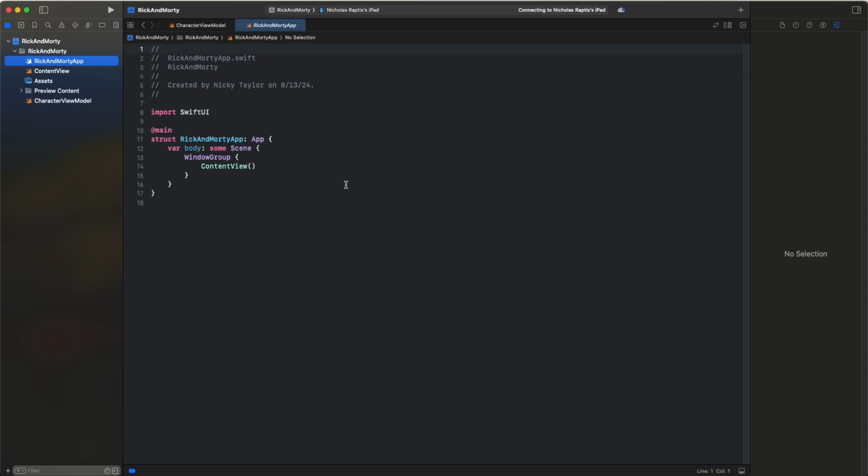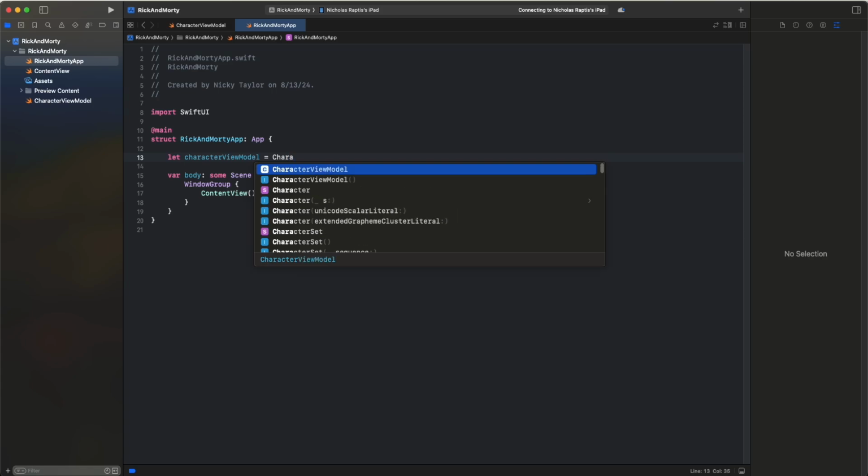Now we want an instance of it. So I'm going to go to the Rick and Morty app, and outside of the body, I'm going to create that instance. Character view model equals a character view model.